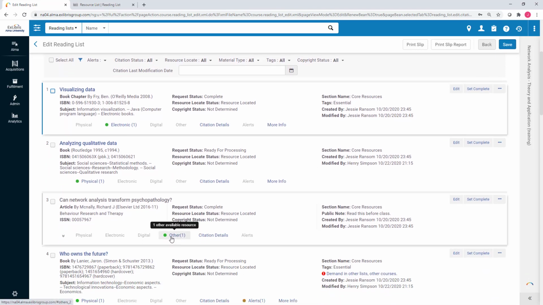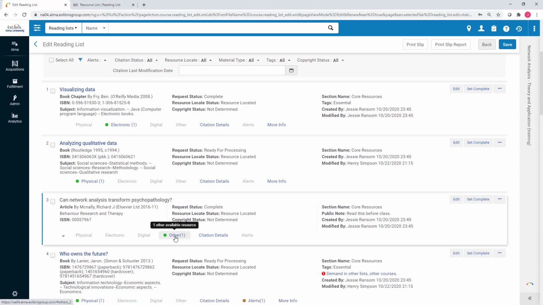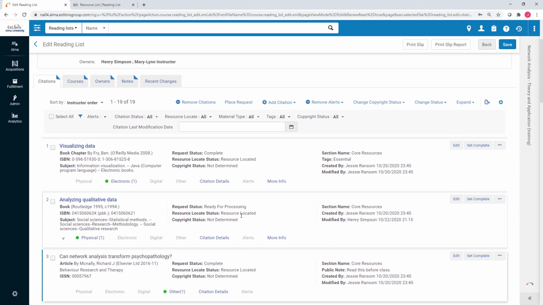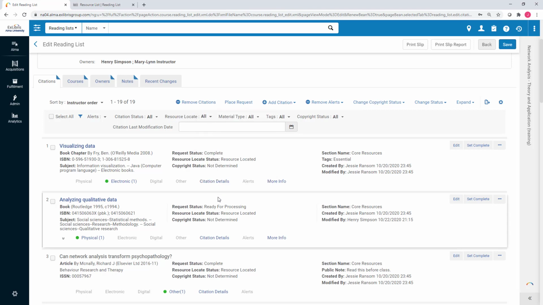It may also be that it's located through the link resolver. So this article here is an example of that. We have this available. We found that through the link resolver and it says resource located. There are many other things, like I said, that this field could read. I'll just open this up so that you can see some of the options. Information incomplete, locate failed. We'll look at a few of these. I have some examples that are set up to show us what a few of these mean, but resource located indicates that it is actually located in the library collections.